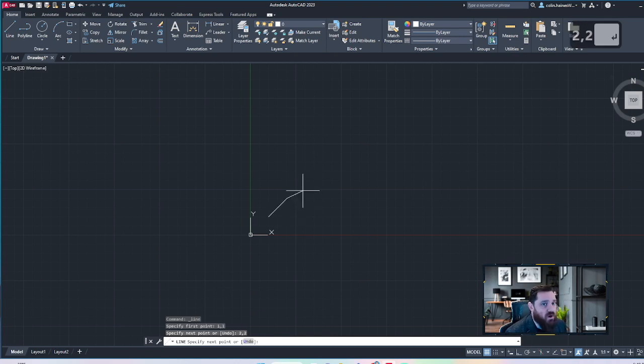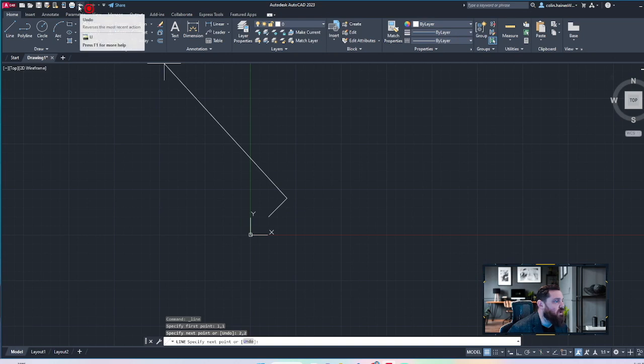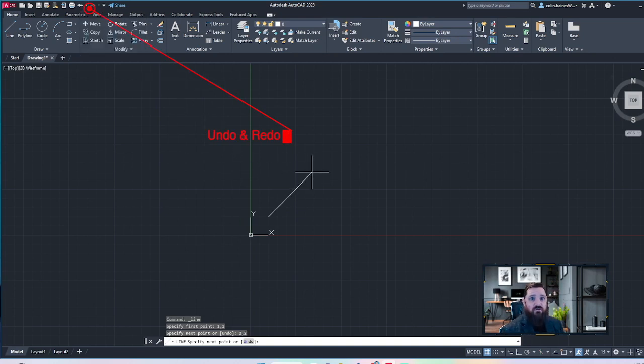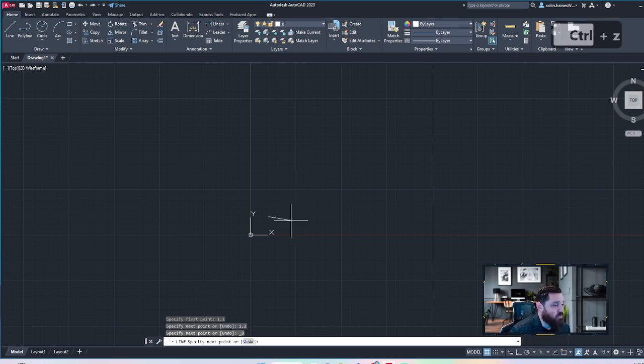So that brought me up to the absolute coordinate of 2, 2. I'm going to go ahead and undo that, which you can do with the undo button up here, or, if you're using Word, Excel, Docs, anything like that, you can hit Control Z and that'll give you an undo as well.